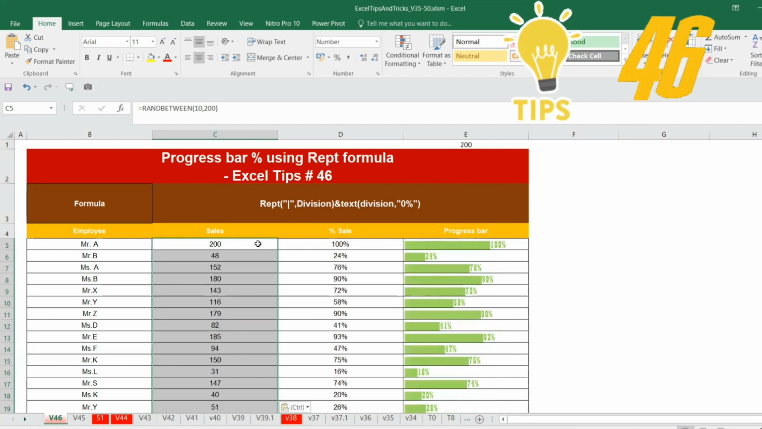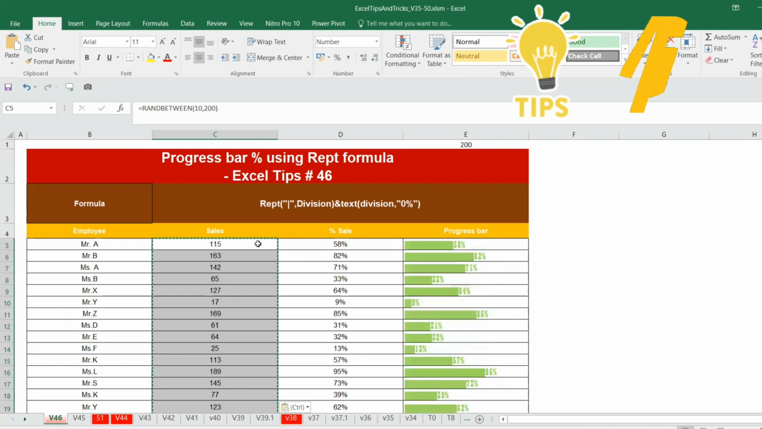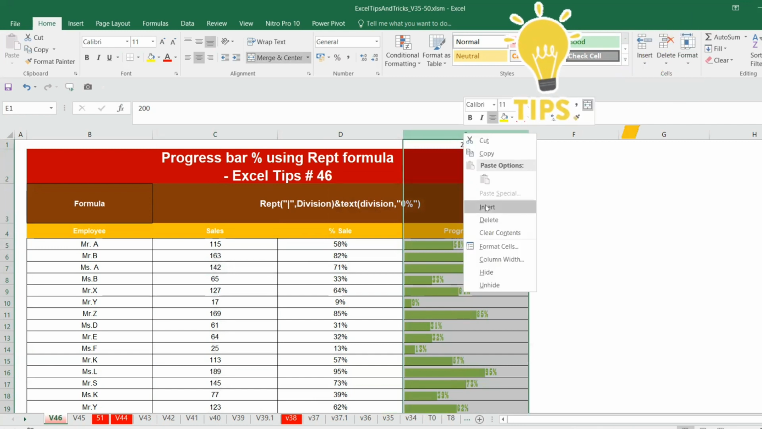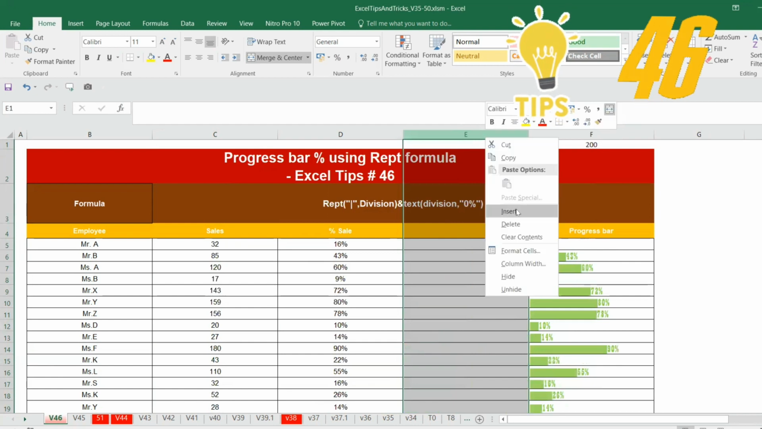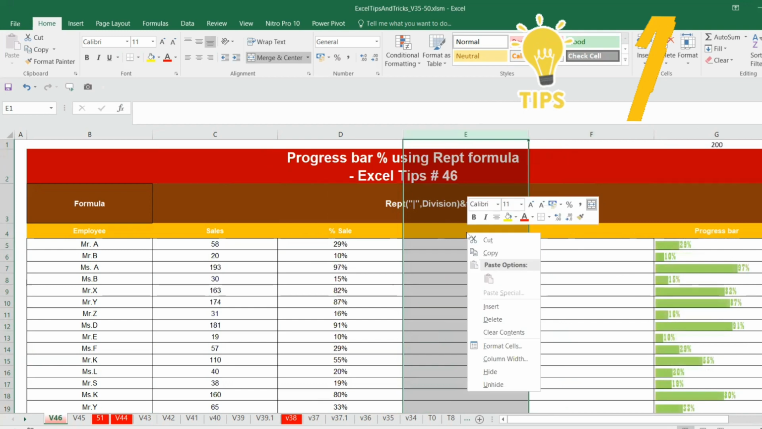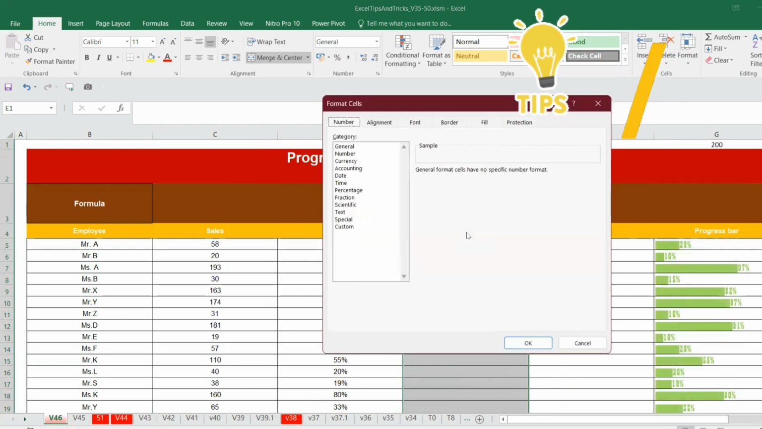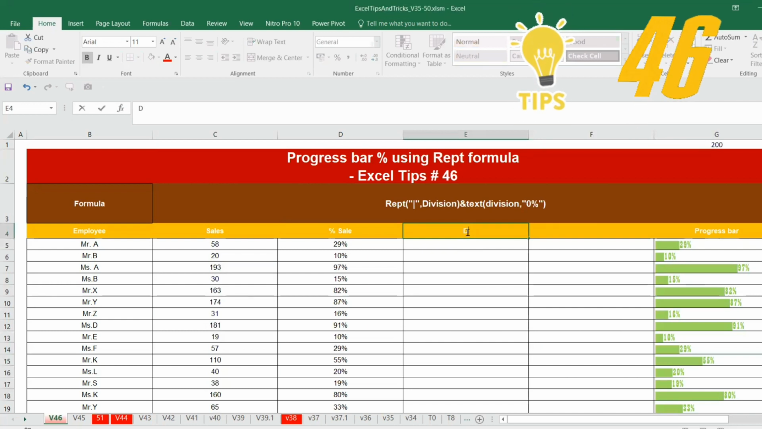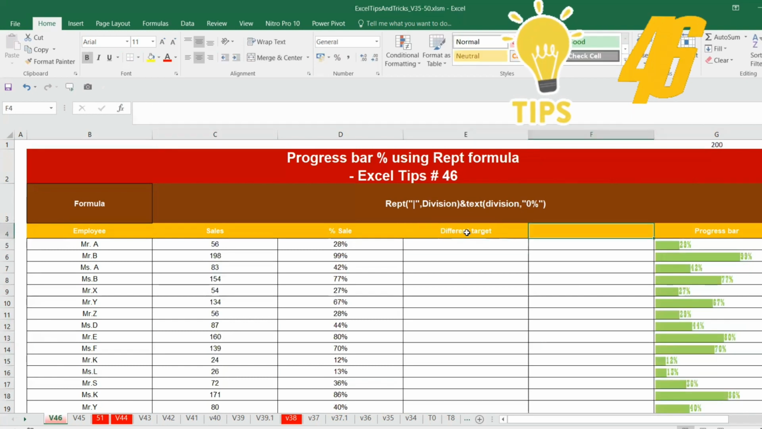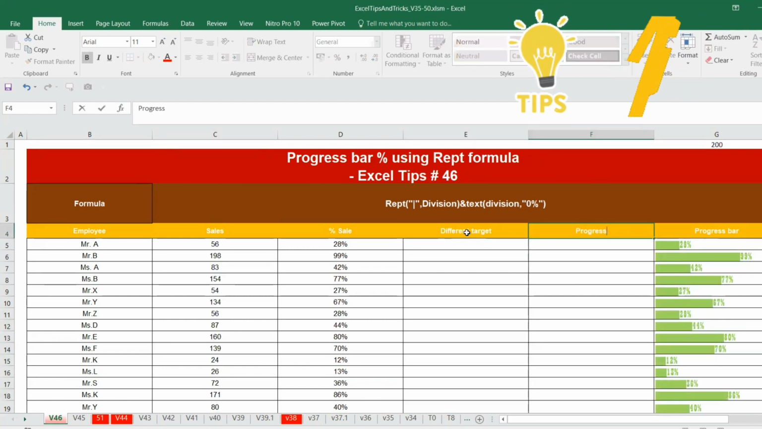Okay, similarly, the target here is 200. Let's say we have a different target for everyone. Again, the same formula you can use, right? I'm going to add two more columns. Let's say different target, and that means the progress bar also will be different, right?